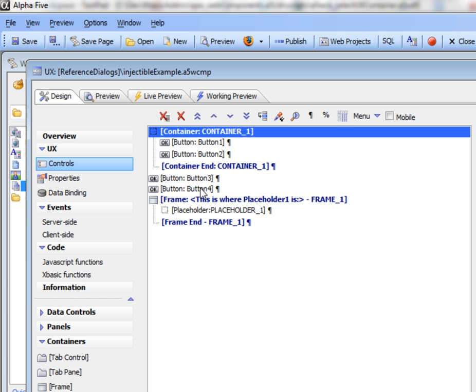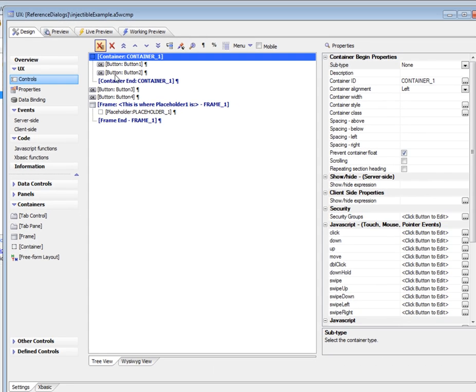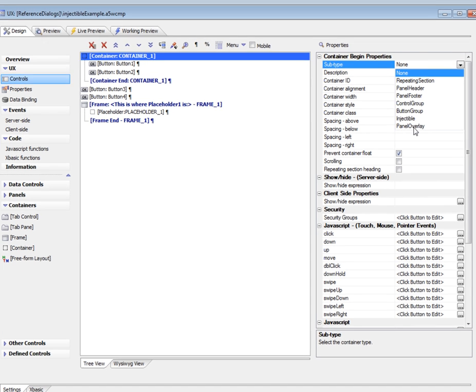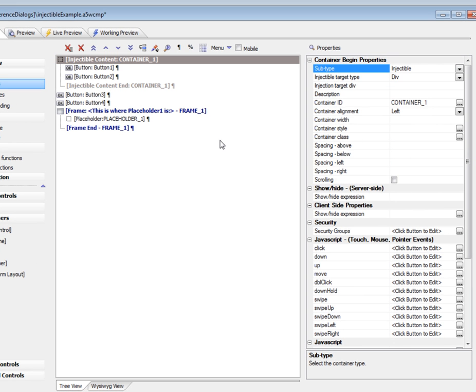But now what we're going to do is put button 1 and button 2 in a container, and we're going to change the container type from none to injectable. This means that the content shown in this container is going to be injected somewhere else in the component. It could be injected somewhere else in the current component, or somewhere else in a parent component that contains this component. So it's actually a very powerful concept.